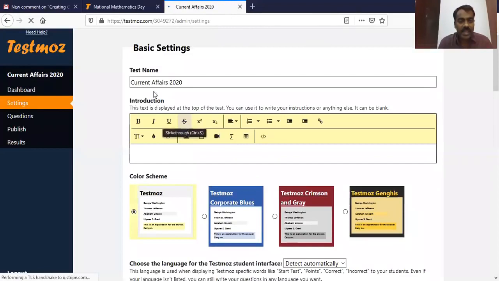The basic settings are already there, such as the test name. If we want to give a brief introduction, we can; otherwise it is optional. And there are 4 options available, different themes. We can select any one. Suppose we go with this.